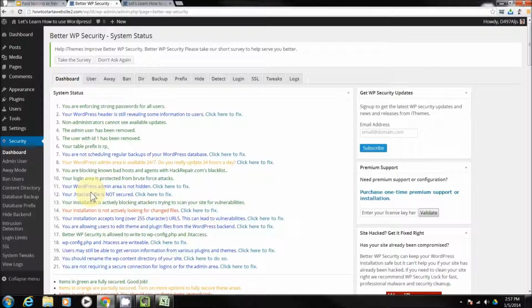Your installation is not actively looking for changed files. Now, if you have your website fully up and running, and you know you're only going to be changing things maybe once or twice a month, you may want to enable this so that if there's all kinds of activity that's kind of out of the ordinary, you're made aware of that. But right now, since we're building the site, we're going to be constantly changing files numerous times a day. So there's no reason to make any changes here now. You can go ahead and leave that one red.